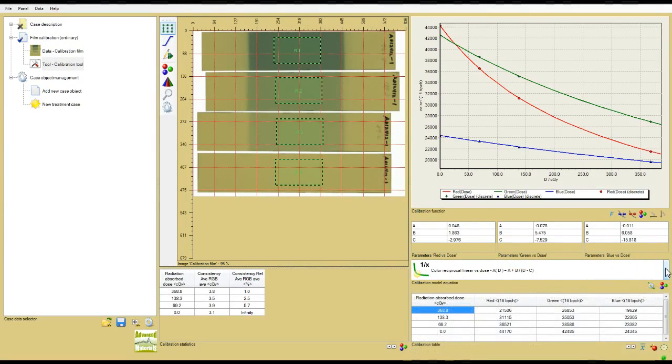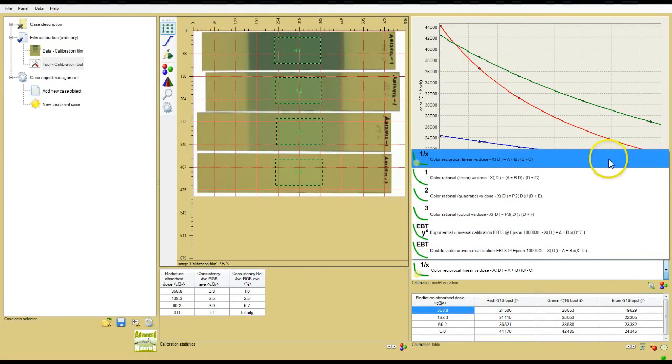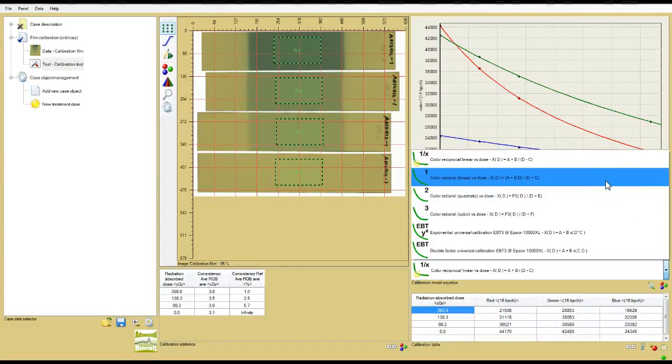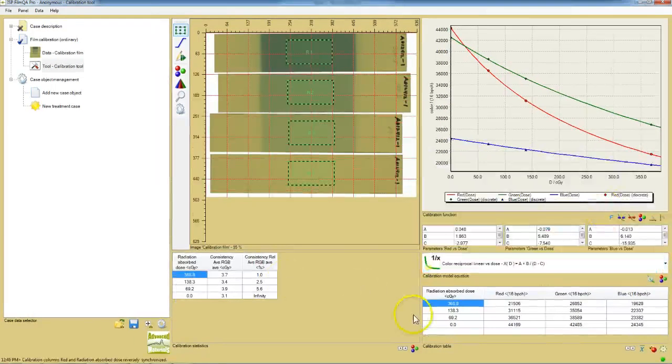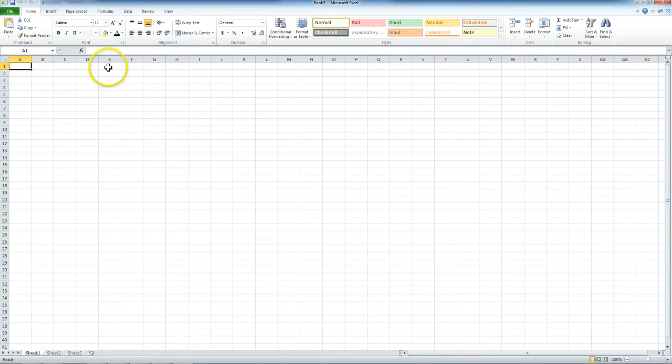In this case, and most cases with doses up to about 500 centigray, the best fitting function is usually the color reciprocal linear function. But for higher dose ranges up to about 10 gray, the color rational linear function is often preferred. And for even greater dose ranges up to 30 gray or more, the rational quadratic or cubic functions are usually best. Right-click on the line Calibration Model Equation under the Calibration Function window and select Copy Calibration Function Parameters to copy the coefficients for all color channels to another application.